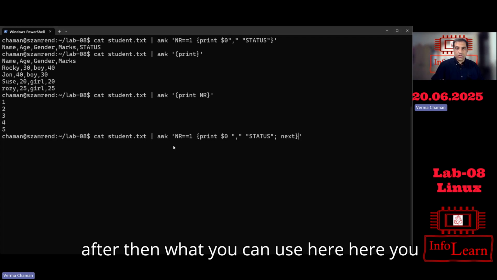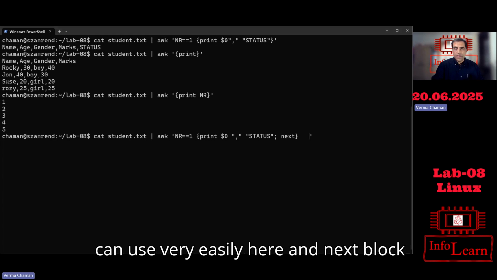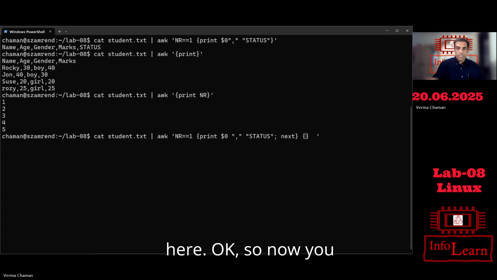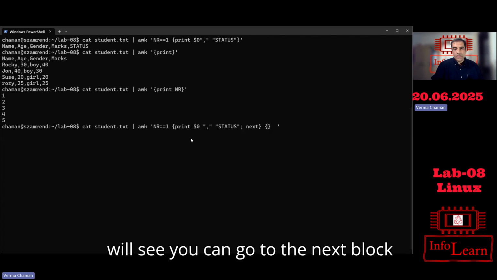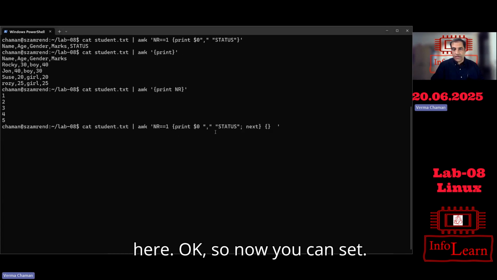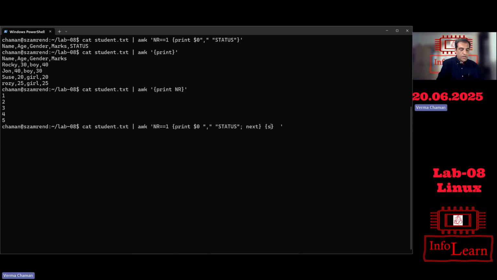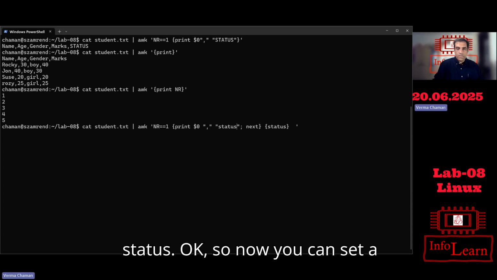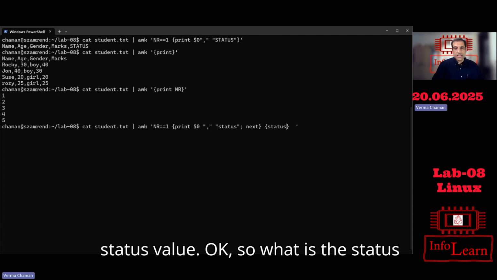And after that, you can very easily use a next block here. Now you can go to the next block and set the status, or the same value, you can put it as status. Okay, so now you can set a status value.